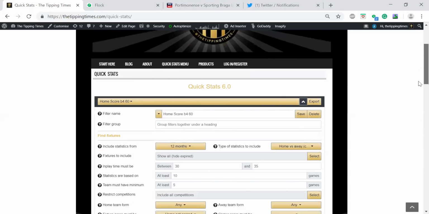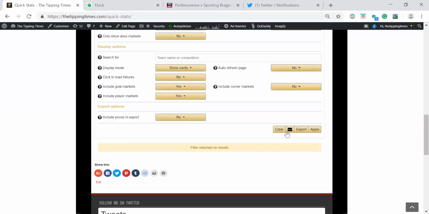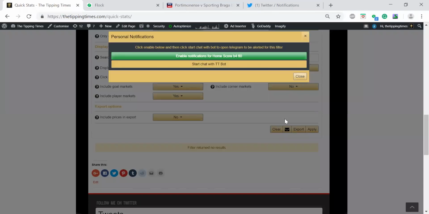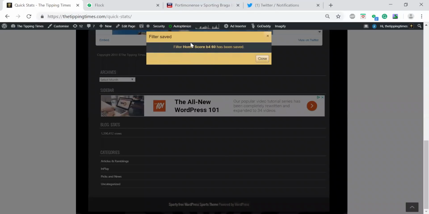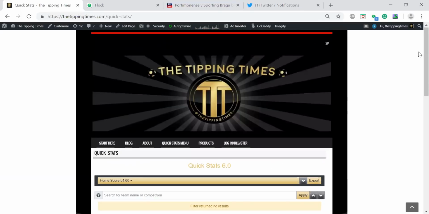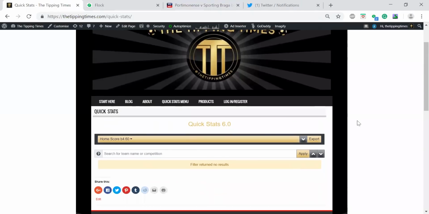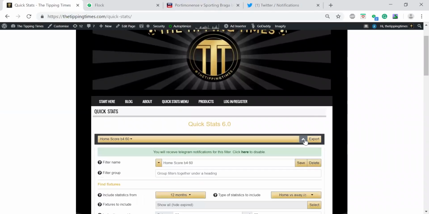I'm going to come down to my envelope and I've already got my conversation going with the bot, so I just want to enable the notifications for this filter, and you can see it's been saved. And then if we want to check, it's back. You can see you've got it there.